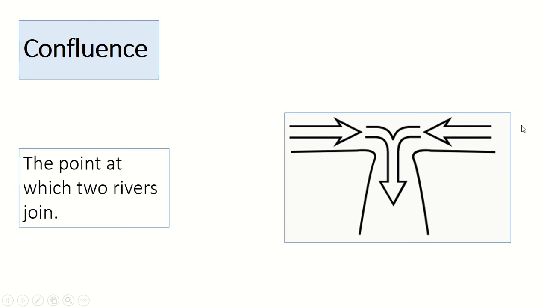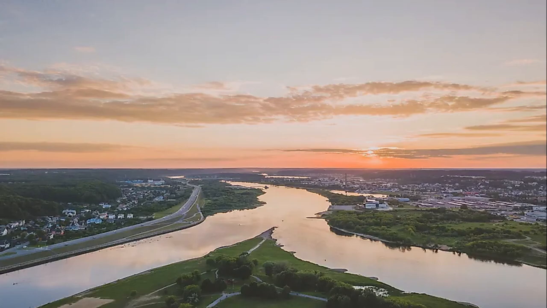And then the second key term, this one gets a bit confusing, is a confluence. And a confluence is the point at which two rivers join. Now this is slightly different to a tributary, because for a tributary it's a smaller river, but for a confluence it's two rivers of the same size basically. And when they join, this area here would be called the confluence, and it creates a new singular river over here. So this river A and river B might join to form river C, and that would be called a confluence.